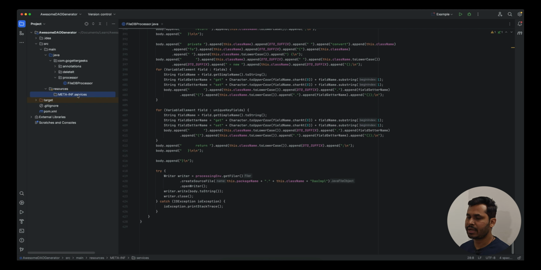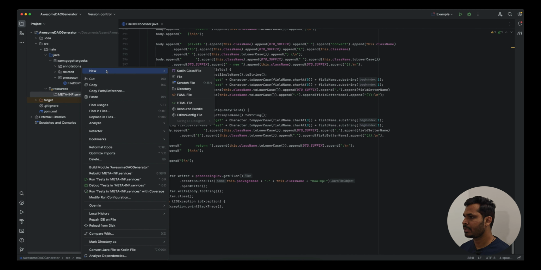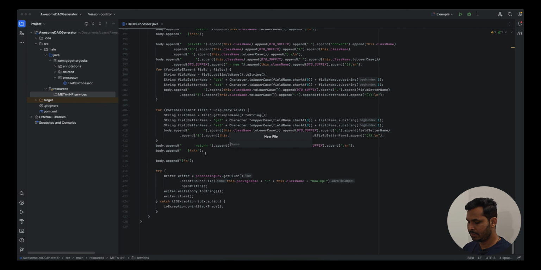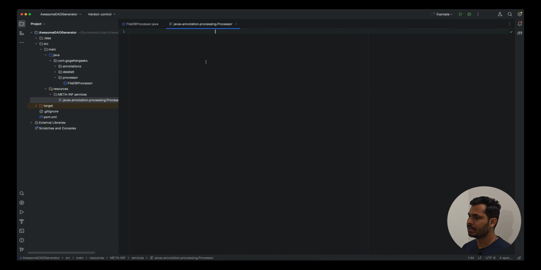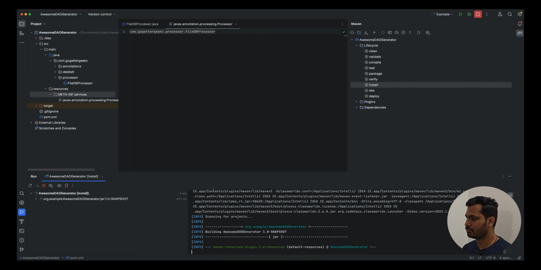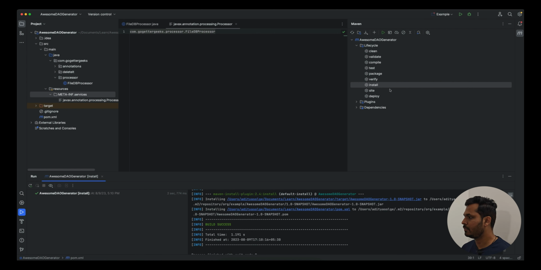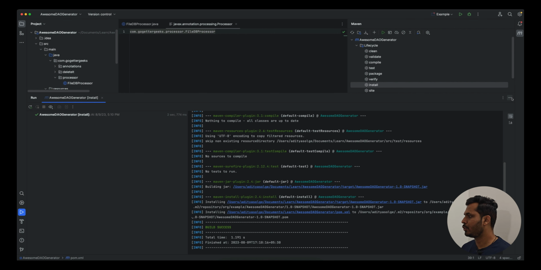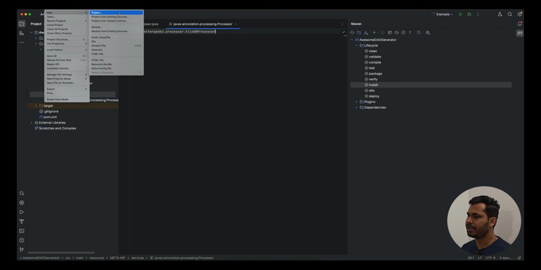Within that, create a META-INF and a services folder. In that, create a file and name it javax.annotation.processing.Processor. And within this file, put the name of your processor class, and it should be a fully qualified name. Just click on install. Now you have this installed. What Maven install does is it will create a jar and put it into the local Maven repository. Next, what you need to do is create a new project.